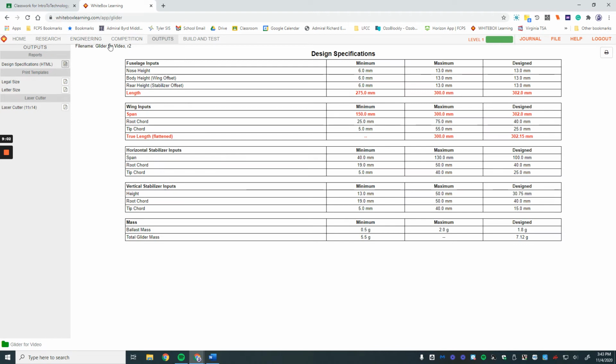you will be back and forth between engineering, outputs, and competition quite a bit. And research. Just because you did the research once doesn't mean that you're going to remember everything, because it's a lot. Anything here in red is out of spec, or what we mean by that is it is not between the minimum and maximum specifications. That's what we're calling out of spec. It's either too little or too much.